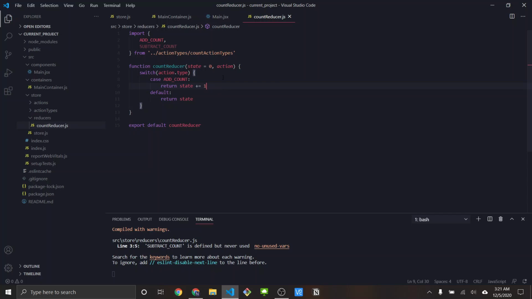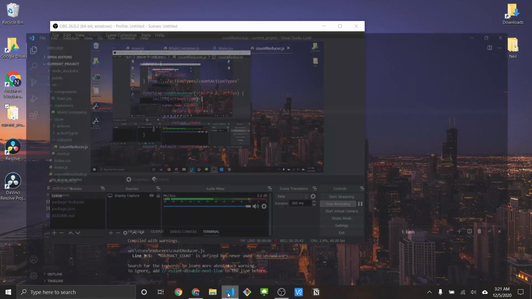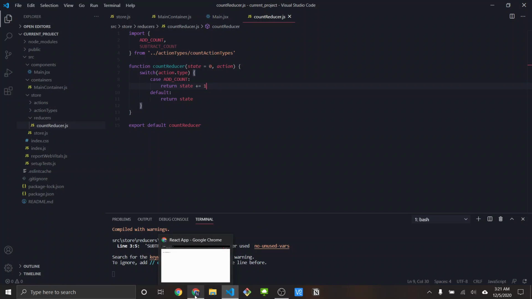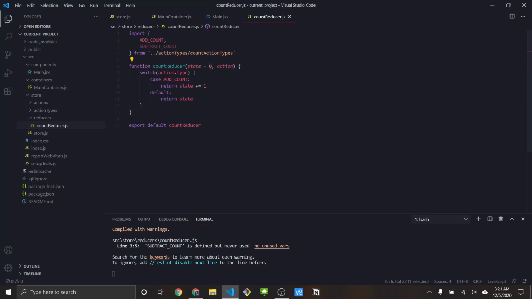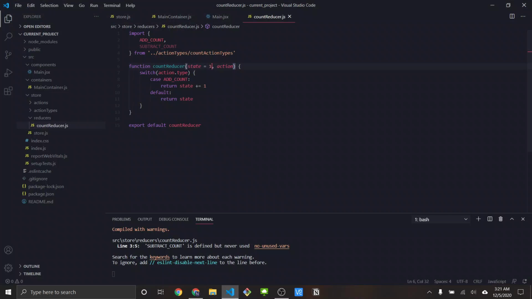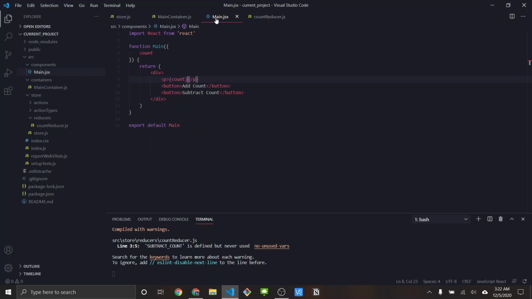All right. So now, well, we can't really tell. So I'm going to change this initial state to 1 so that you guys can see that the state is actually being passed down. So you see right here, the initial state is actually being passed down from the Redux store, which is good. We have our Redux application state connected to our main component right here.